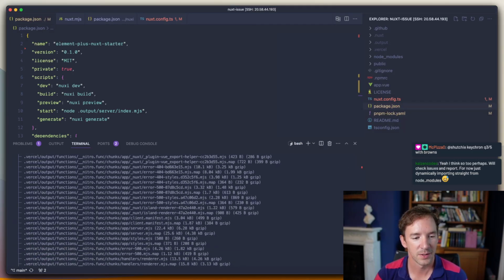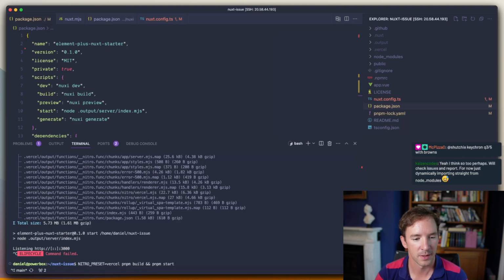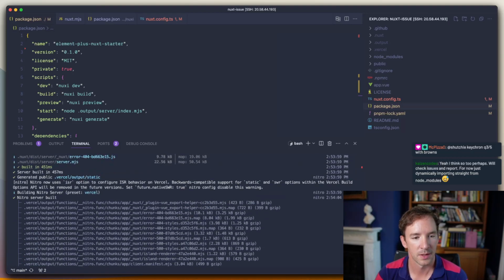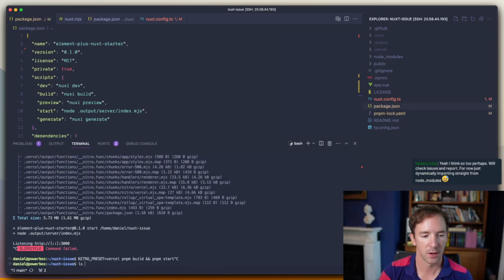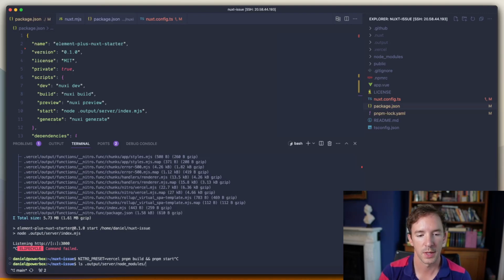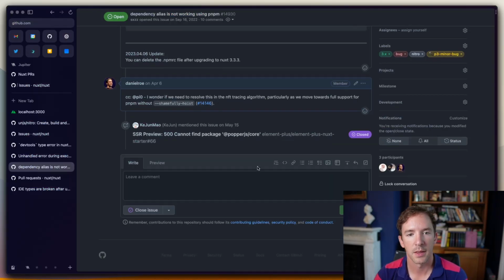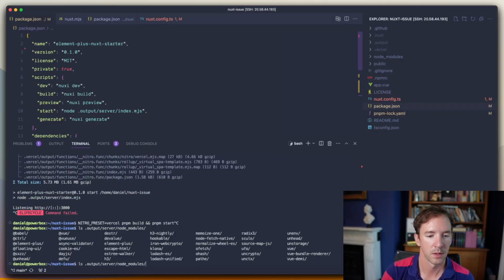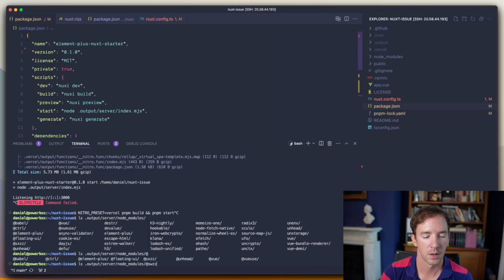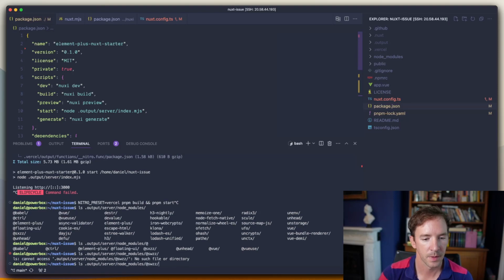Okay, this still seems to be working. And let's just check our output, Vercel output, node_modules, output server node_modules. And we want to check specifically the thing that can't be found, which is Popper. There's two engines, and a Popper.